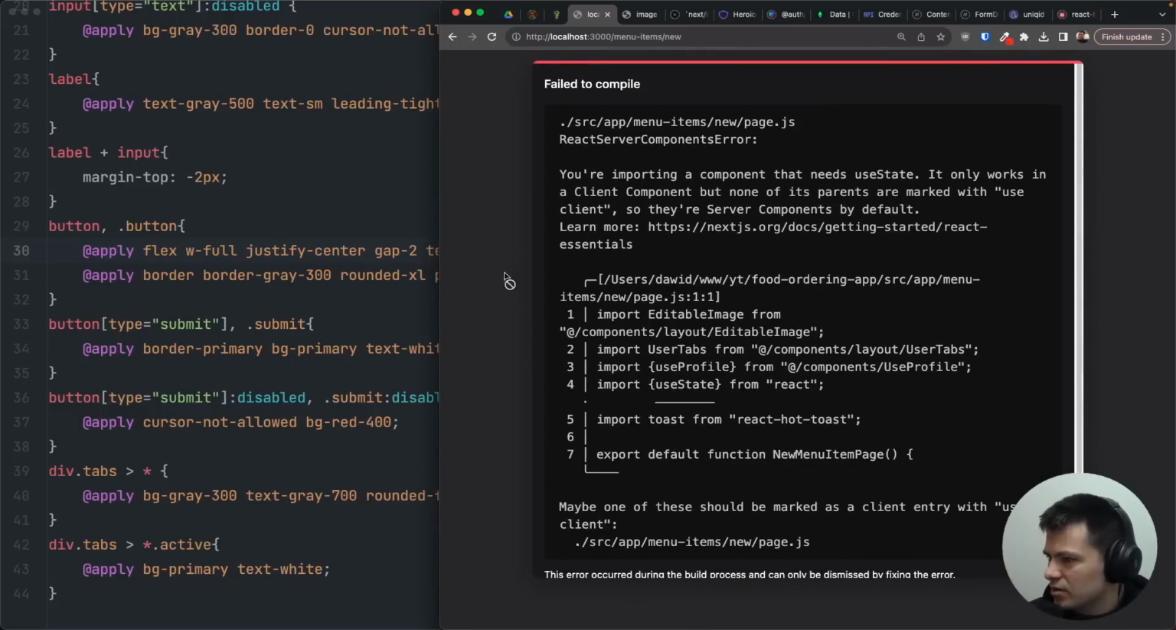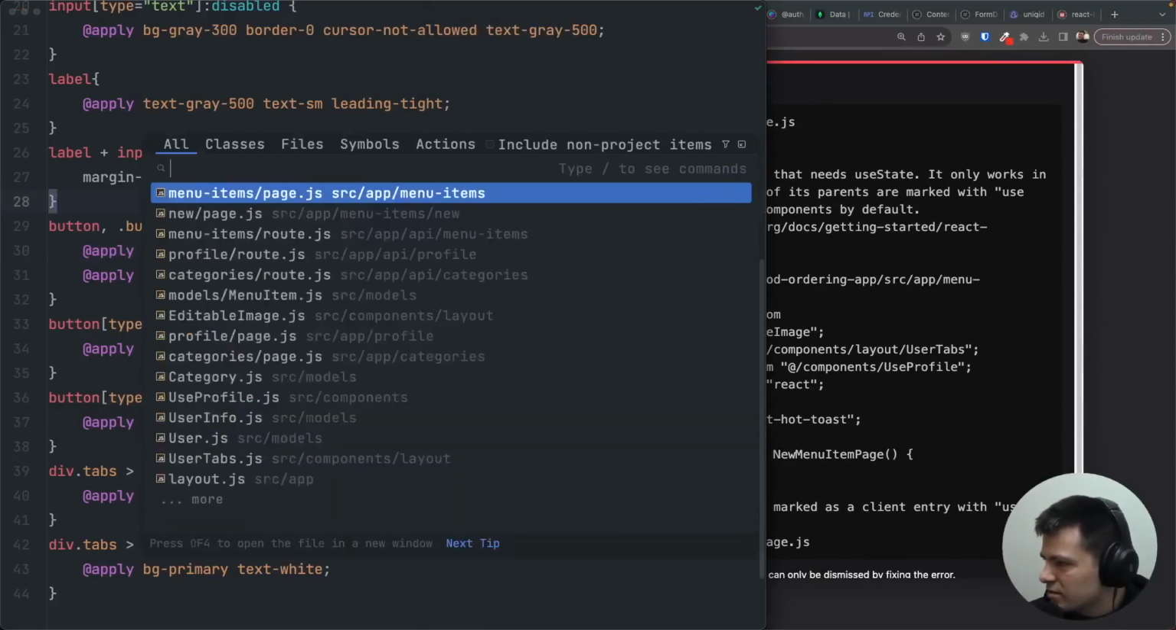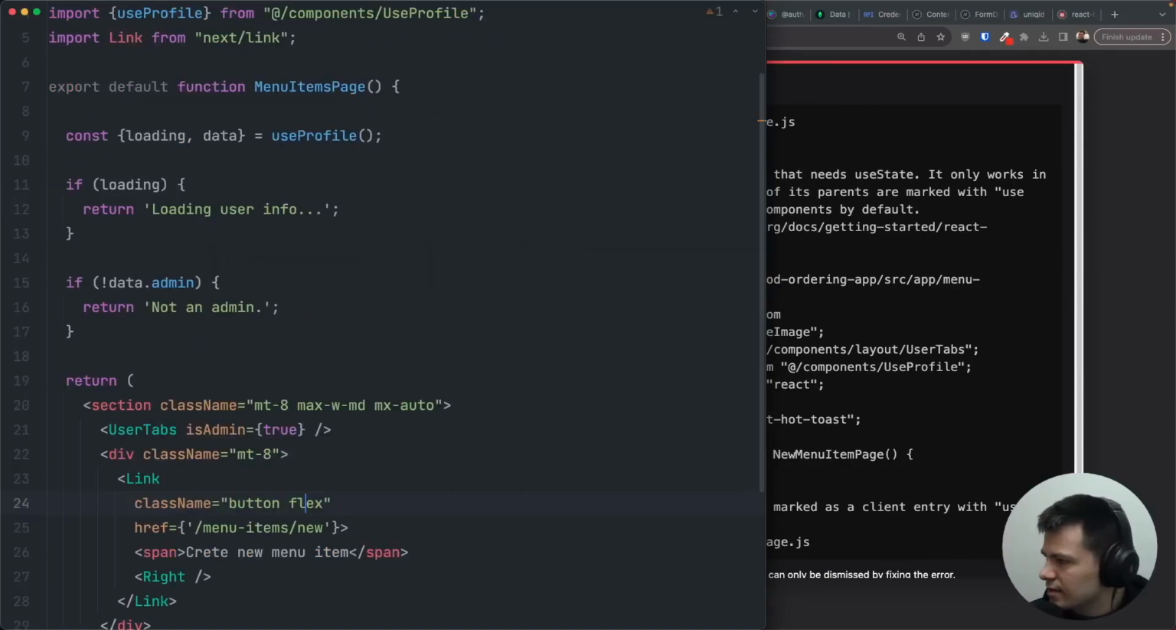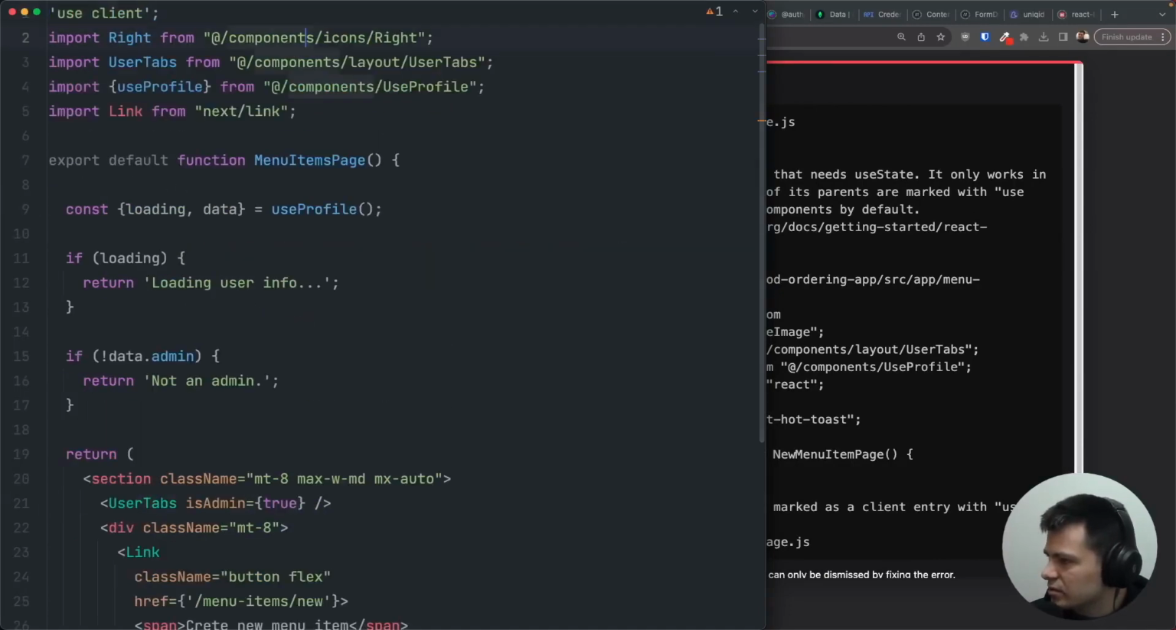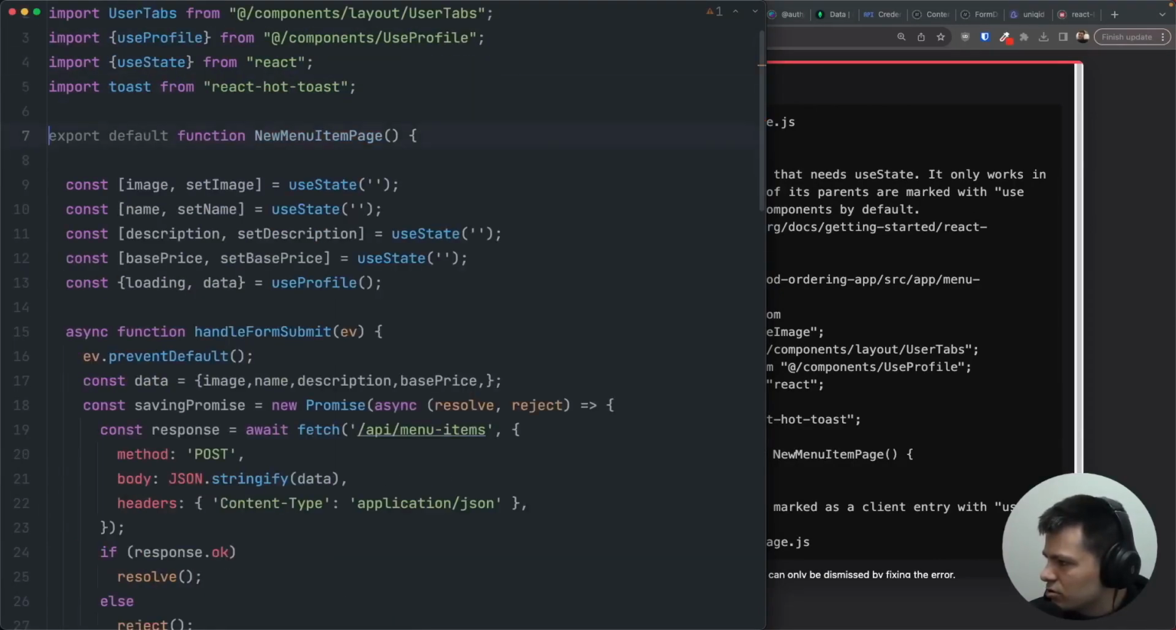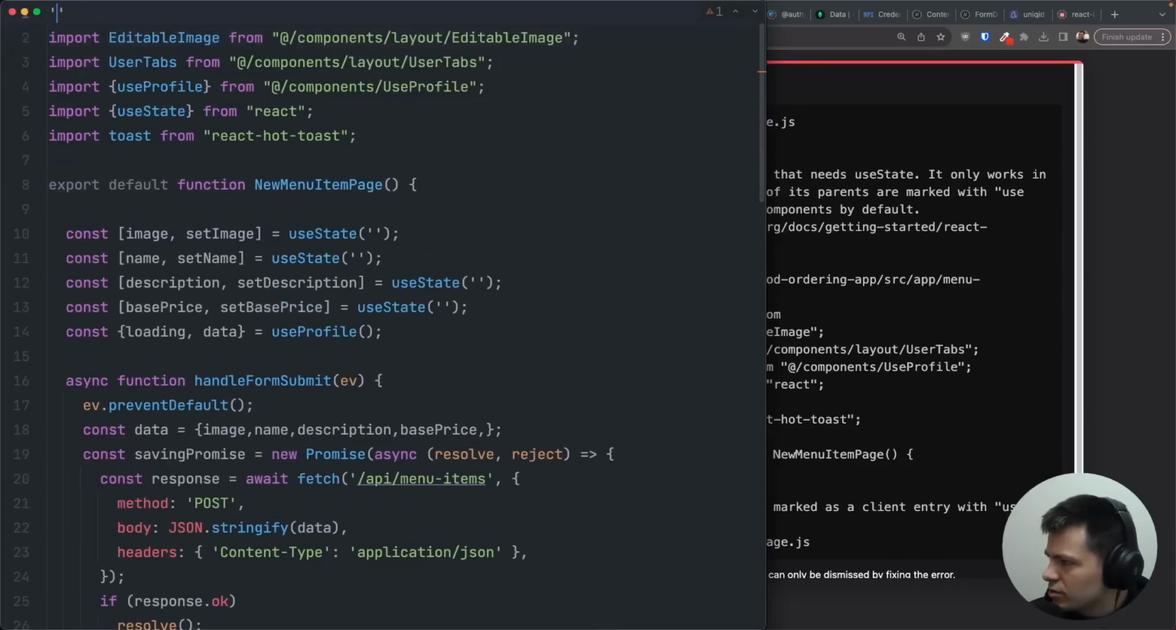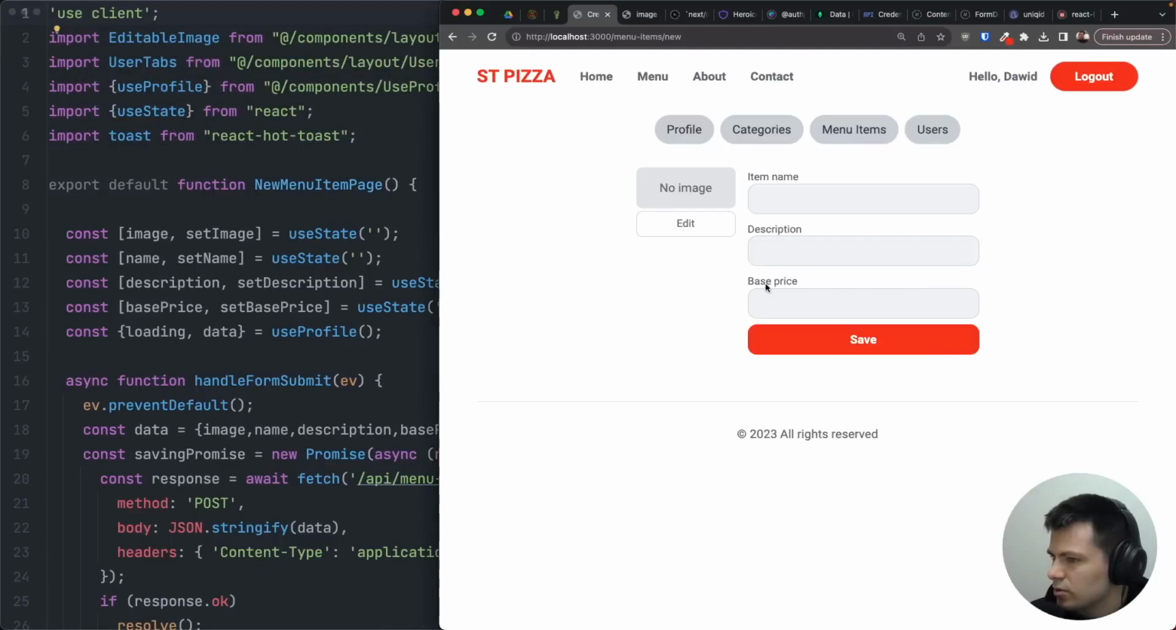Let's see. You are importing and so on. I think it's about this use client that we miss inside the menu items new menu item page. On the top we need to have use client, and now let's see. Now it looks fine. Now here on the top, it would be nice to have a button, go to all menu items.